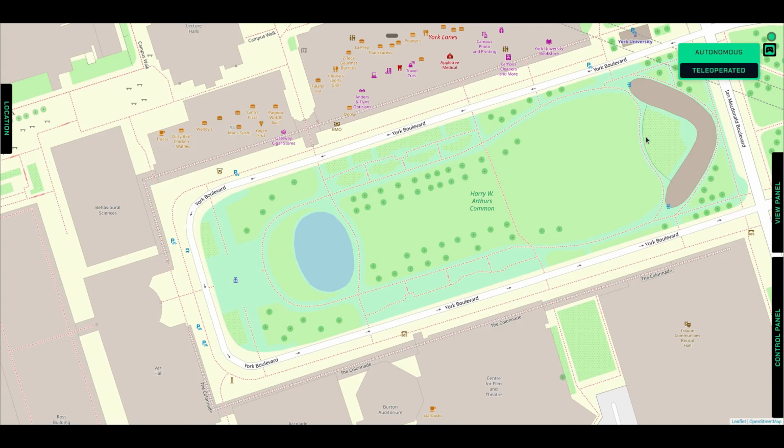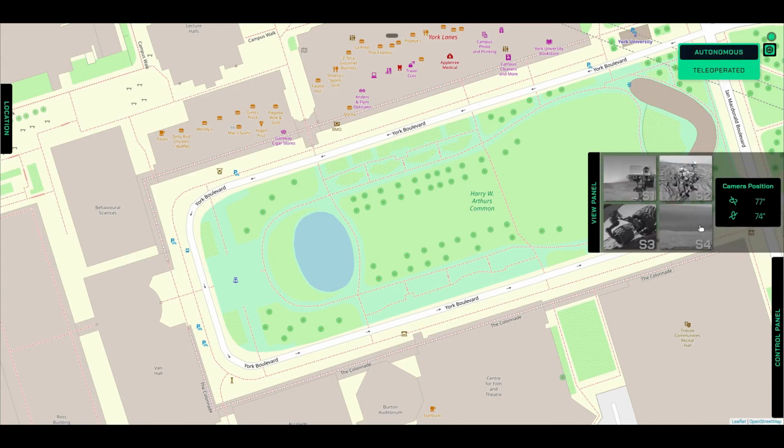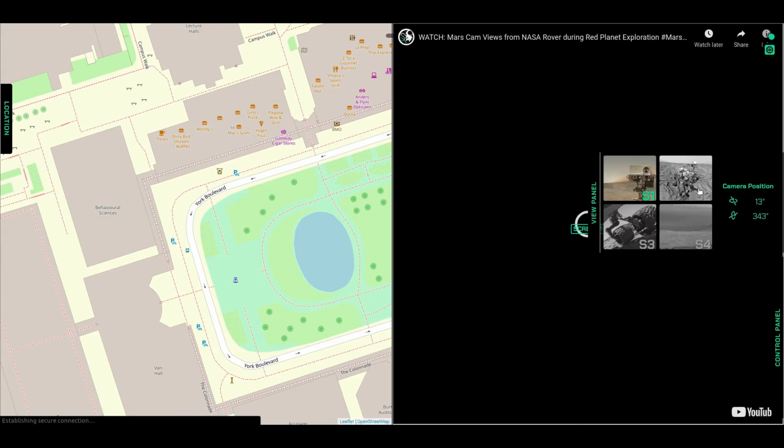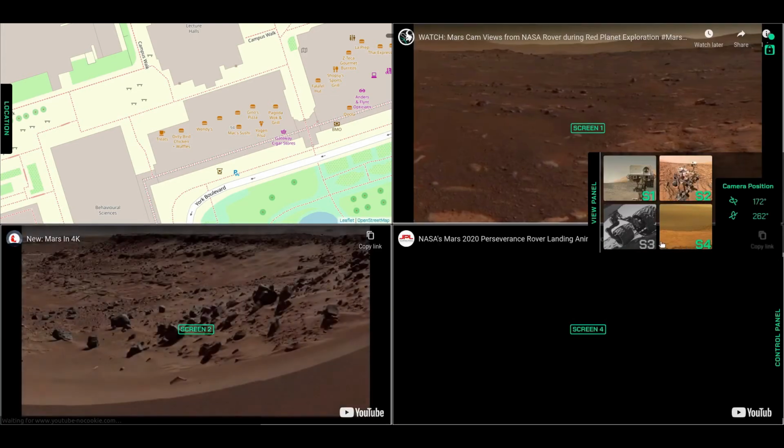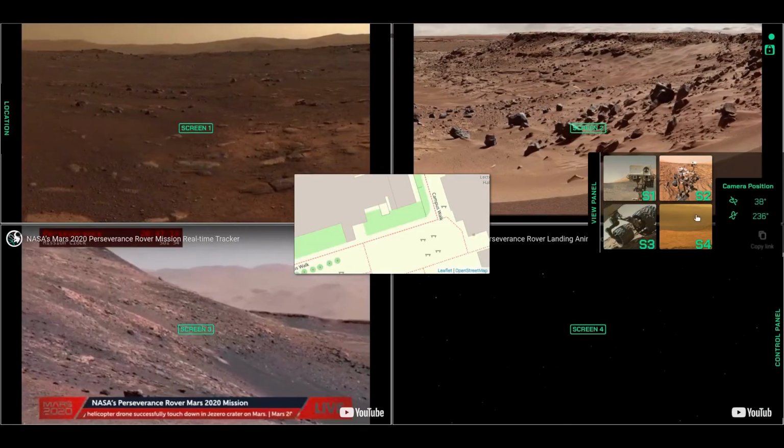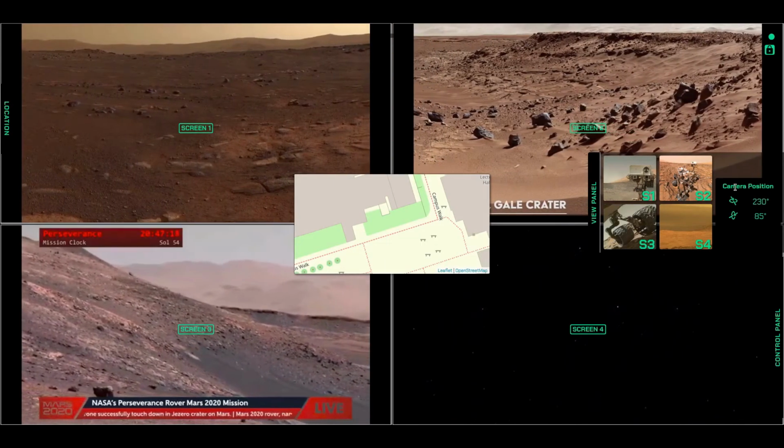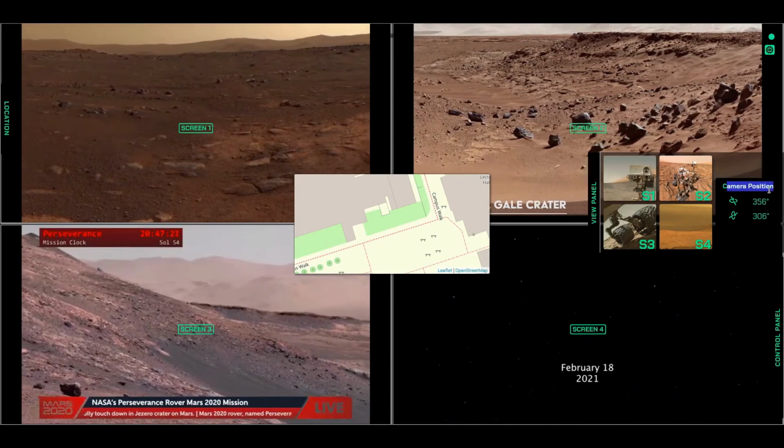Next, let's discuss the view panel. The view panel allows the user to view the rover's main camera position, as well as to display 4 camera feeds simultaneously. As you can see, the main camera position is being displayed here.